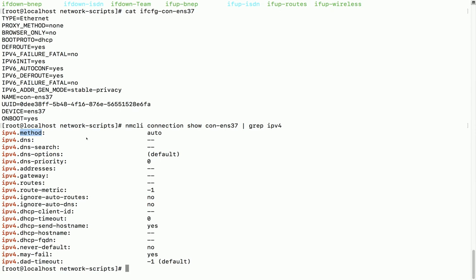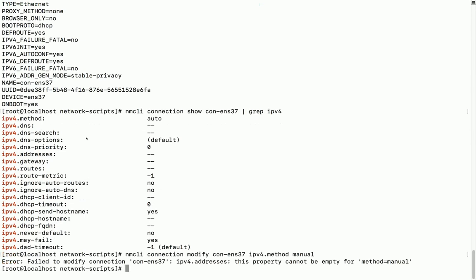Don't try to change the method first. Let me show you something in nmcli. Connection modify. This is the way to change the configuration in your interface. And then we say con-ens37. If you try to change the connection method to manual before you have an IP address on the interface, the command is going to error out.